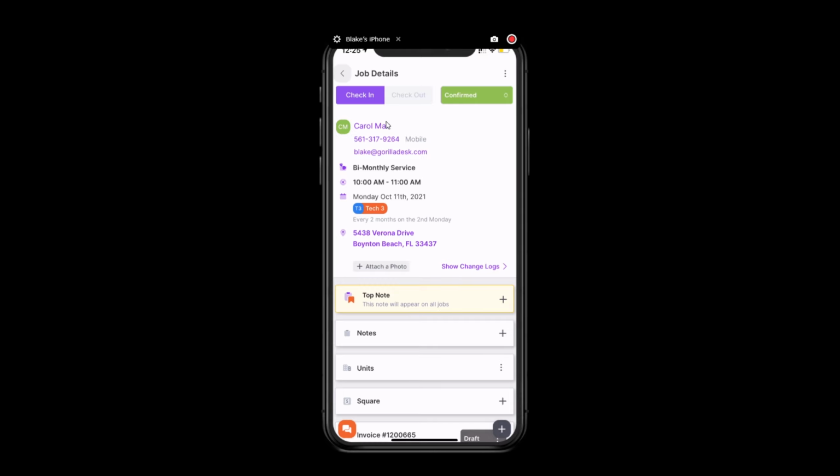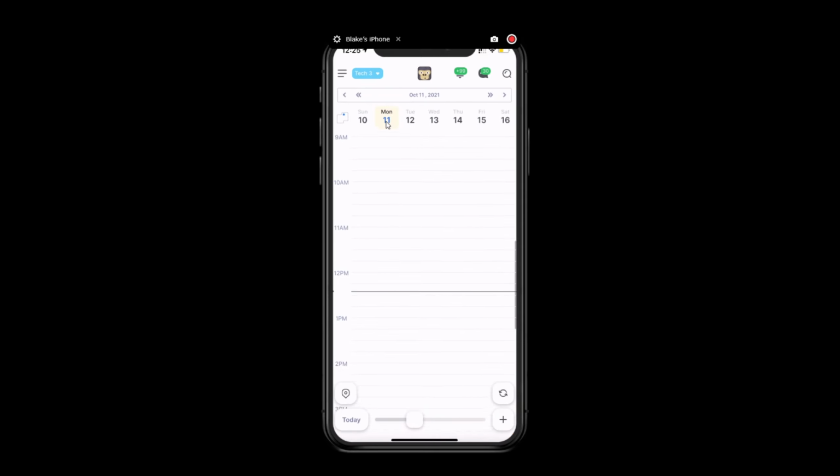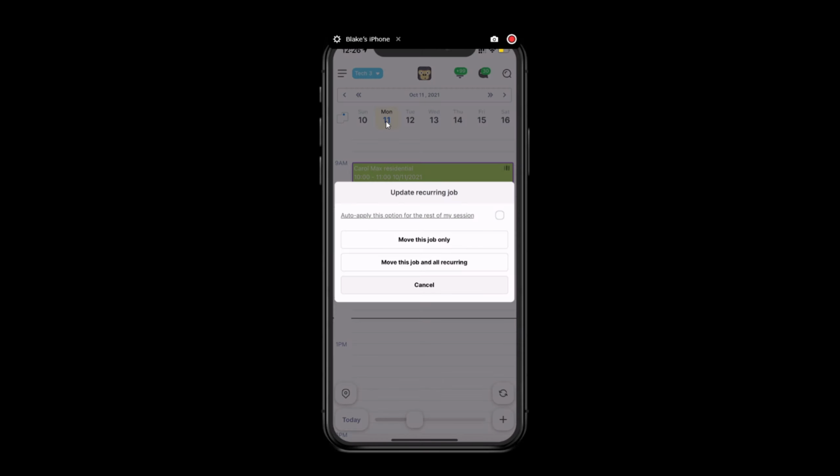If you go back to your calendar, you can easily reschedule a job just by holding down on the job tile to select it, and then you can drag and drop anywhere you'd like to reschedule. Since this is a recurring service and we're making a scheduling change, it will always ask you if you want to move this job only or this and all recurring.